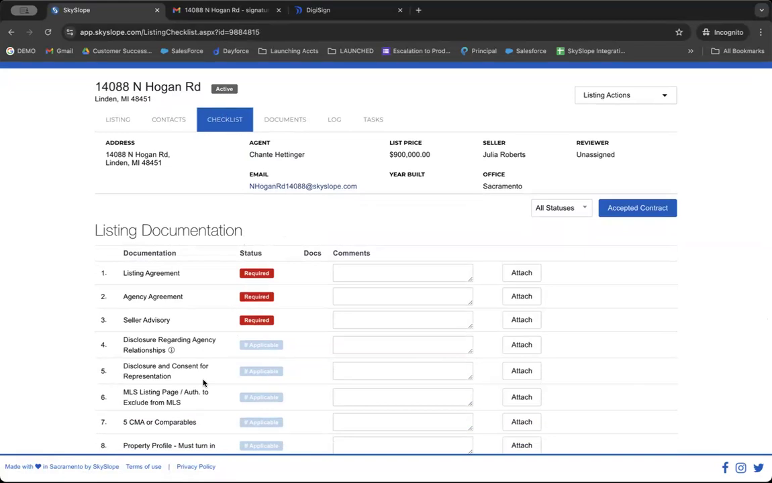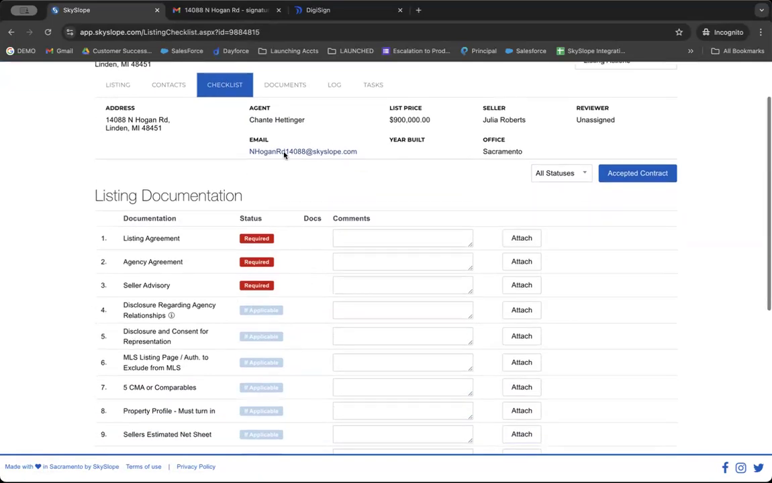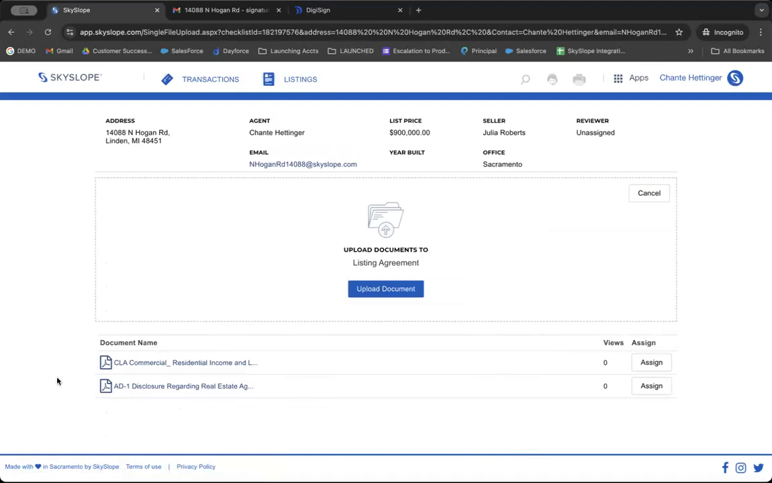Now, a few different ways for you to go in and add the documents to the checklist. Let's say one of those lives on your desktop. You could drag and drop that into here. You can also select attach, and it will take you to grab something from your desktop. Or you can select on attach, and you can grab something over from your documents tab.